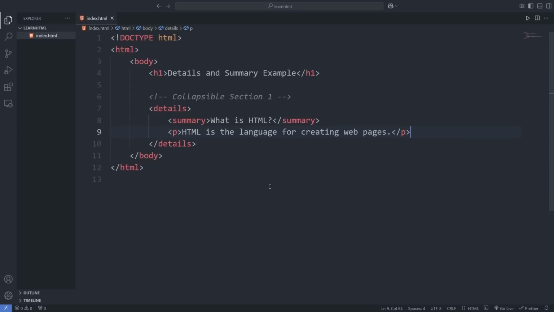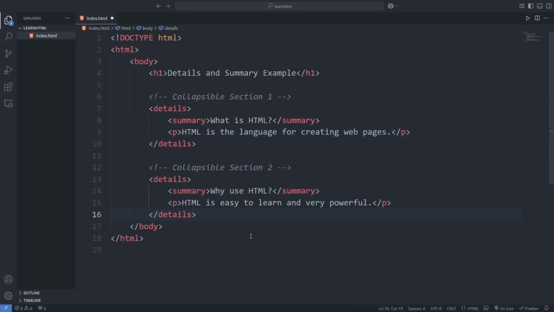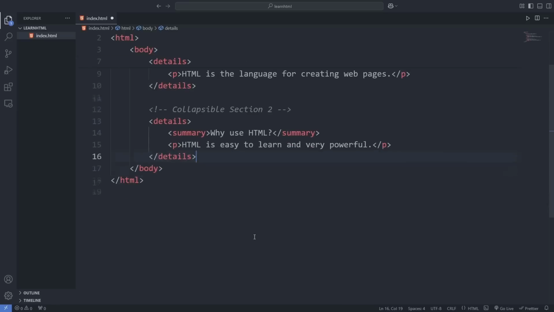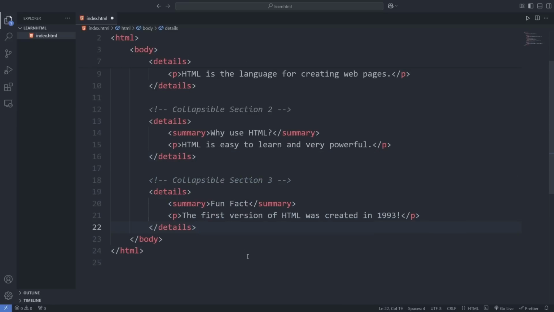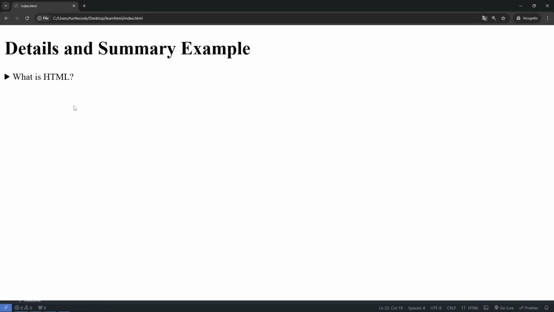Next, we'll add another collapsible section. Below the first details tag, I'll create another one with a summary that says, "Why use HTML?" and a paragraph explaining, "HTML is easy to learn and very powerful." Now we have two sections you can expand and collapse. Finally, let's add one more collapsible section. This one will have the summary "Fun fact" and the text, "The first version of HTML was created in 1993," inside a p tag. Save the file and refresh the browser. Now we have 3 fully functional collapsible sections.